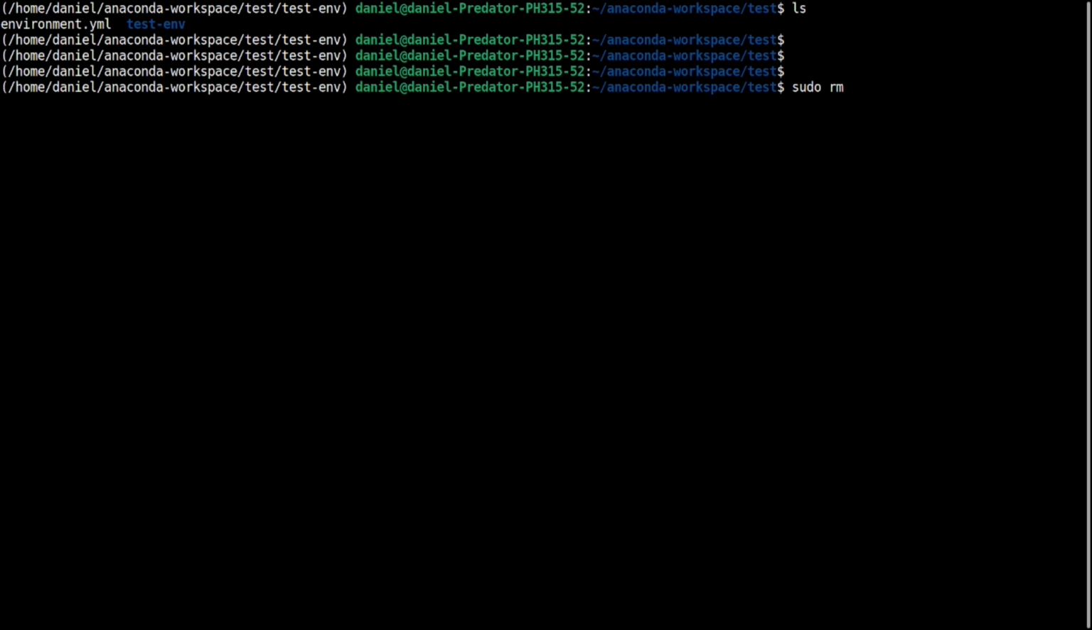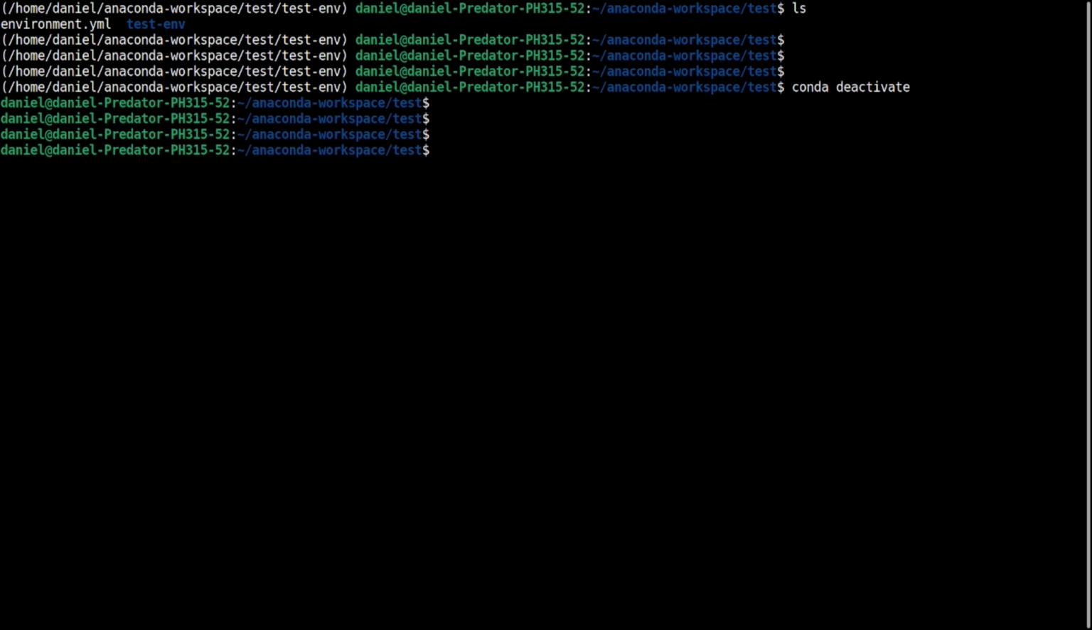using sudo rm -rf. Actually, we gotta deactivate the environment first. So conda deactivate. Okay, so now that we are not in the environment anymore, we can, for example, delete this whole environment.